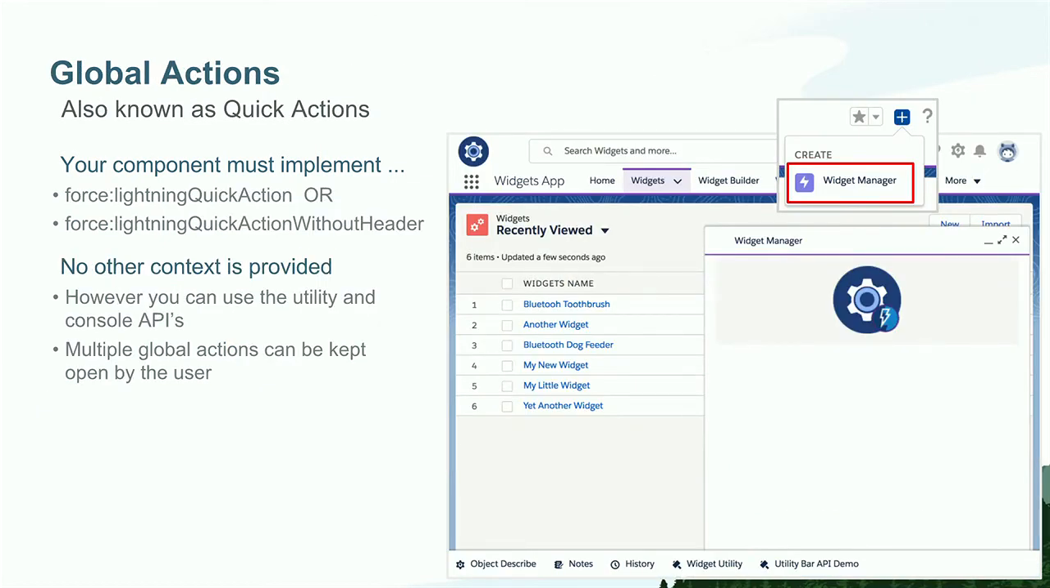Global actions appear at the top. They're always kind of like the utility bar. They're always resident hanging around at the top on that big blue plus button. And you can use the lightning quick action without header interfaces that allow you to display things. The utility bar does allow you to get context, but these don't. For some reason, Salesforce decided that the context isn't that important. Maybe it's a design steer from them to us that we really should be thinking about something that's very cross-object in global actions as opposed to things that are more contextual at the bottom.